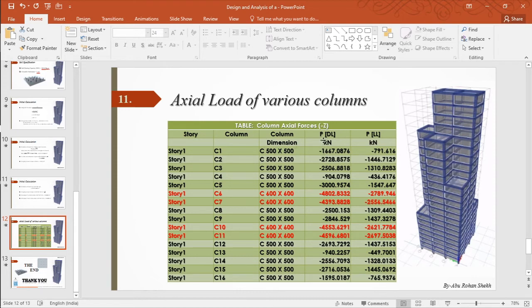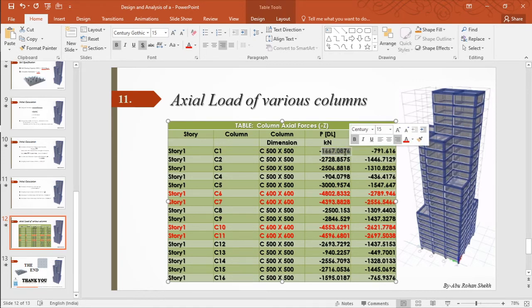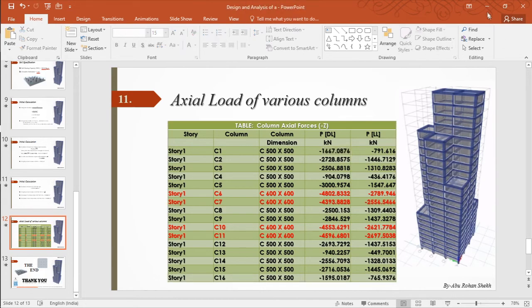So the axial load, sorry, not point load, the axial load which is caused due to the dead load is something like 16670,876. Just copy it, and for dead load criteria.